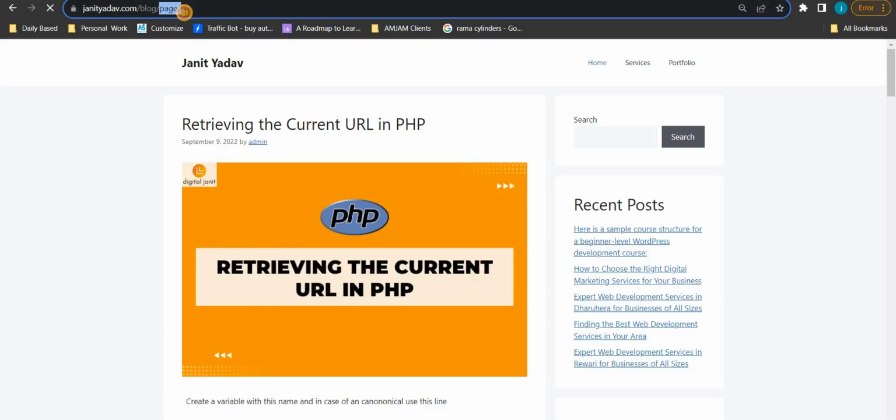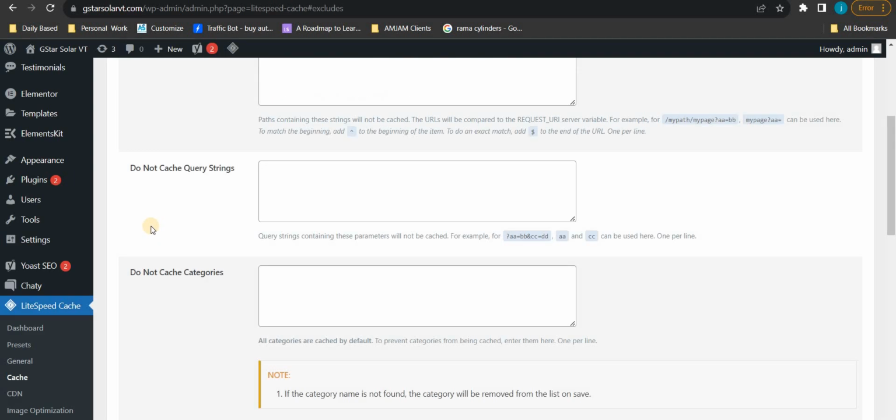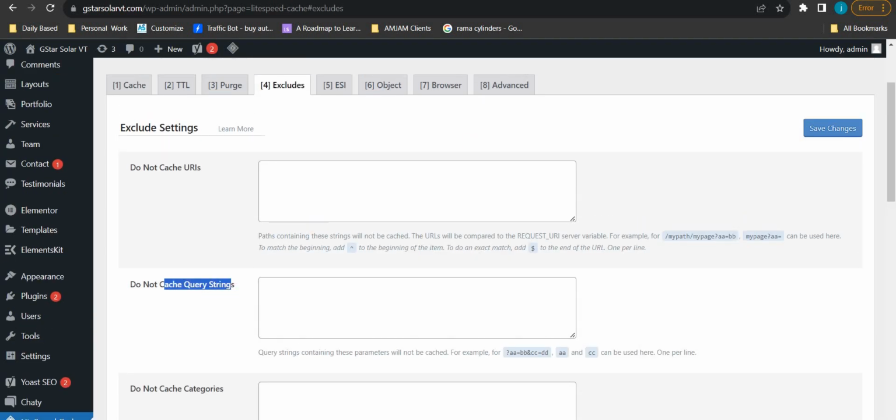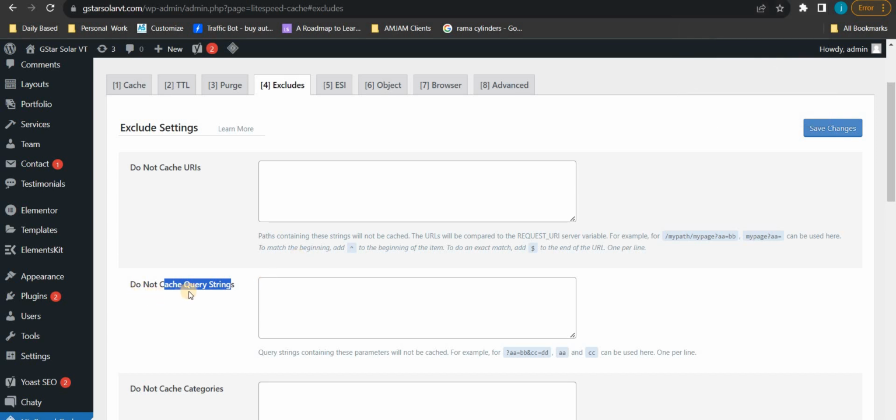You can see that here, slash page slash 2, coming in. This is known as the query string. Normally it comes after the particular URL parameter. This particular query string will also come up in the Google Search Console, and we have to remove that. It will come as an error in the Google Search Console.